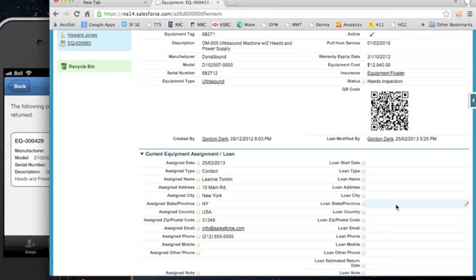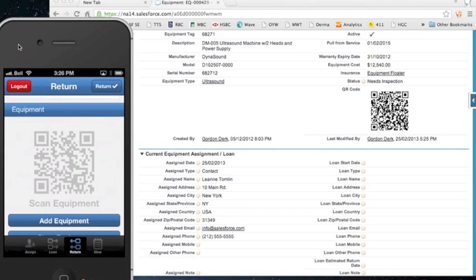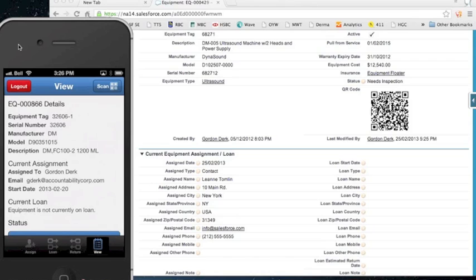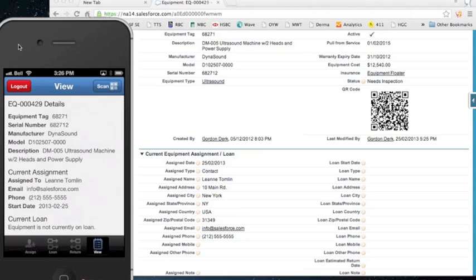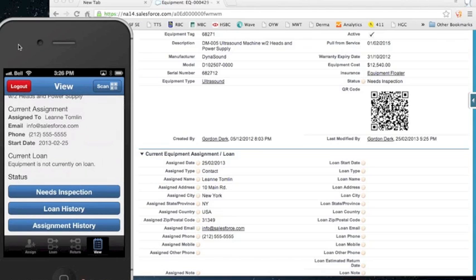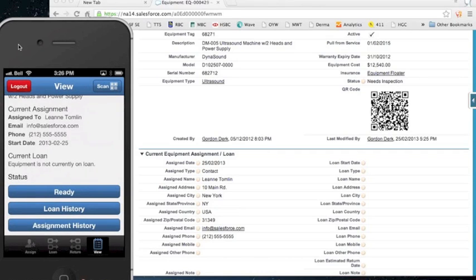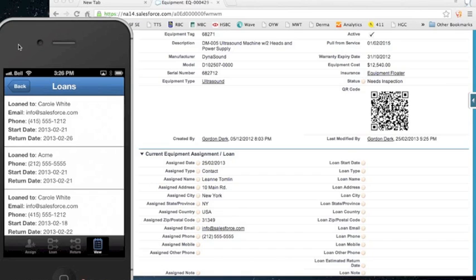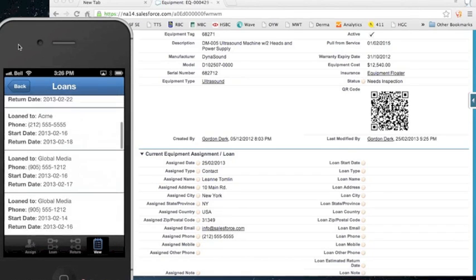So just to do one other thing on the mobile application to give you a sense of what it does, I'm going to hit back, and then go into the view mode at the bottom. I'm going to scan the QR code and pick up that QR code, and then it shows us all of the information about that. So current assignment, Leanne Tomlin, current loan, we just finished it. We can do things like change the status, so we could say it's out of inspection, it's now ready. And we can look at loan histories, so we can see who's had this particular piece of equipment. So all the loan histories are available on the mobile device as well.